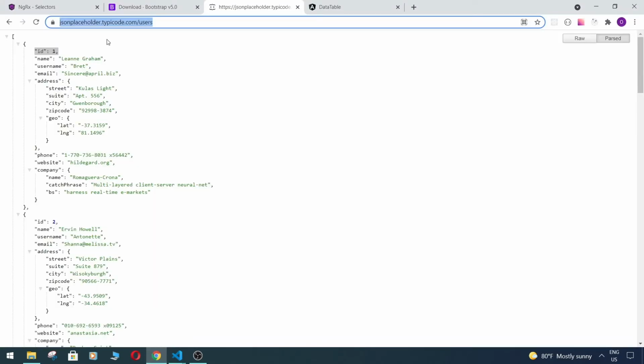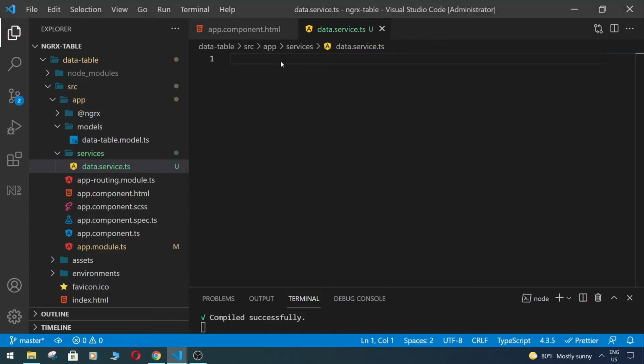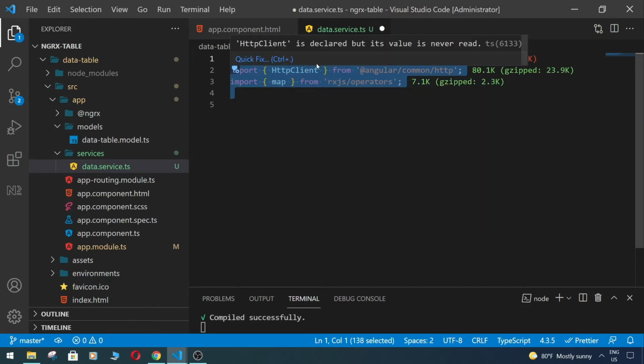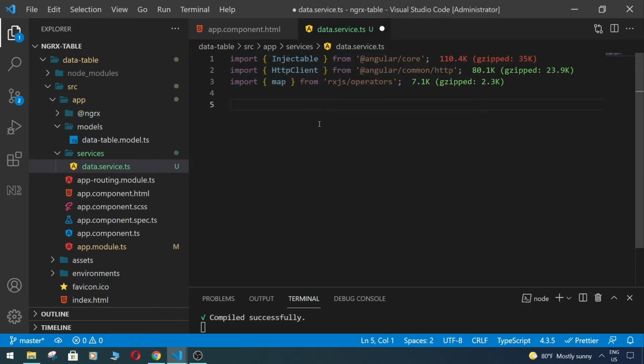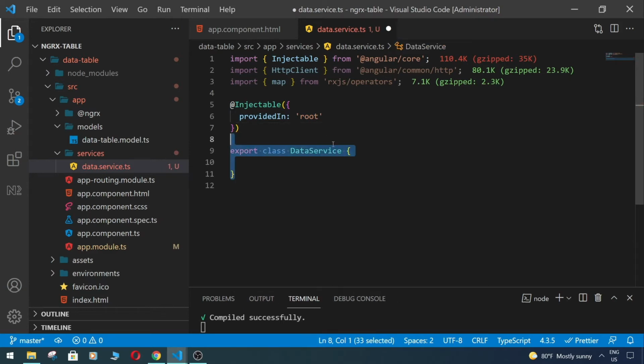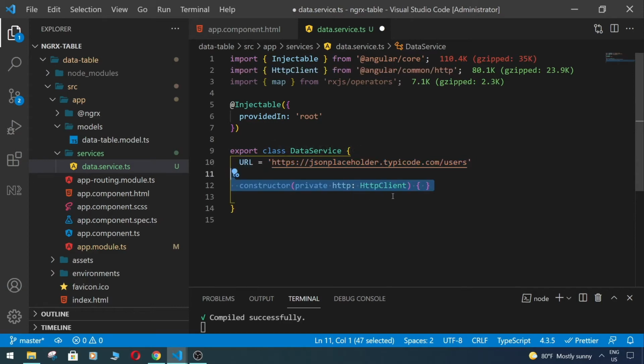We will use JSON placeholder to get our data from server. So in response we'll get array of objects with users like this one. So now we need to import injectable and HTTP client, and injectable provided in root. Also we have this our URL to get users, and we do dependency injection of our HTTP client.